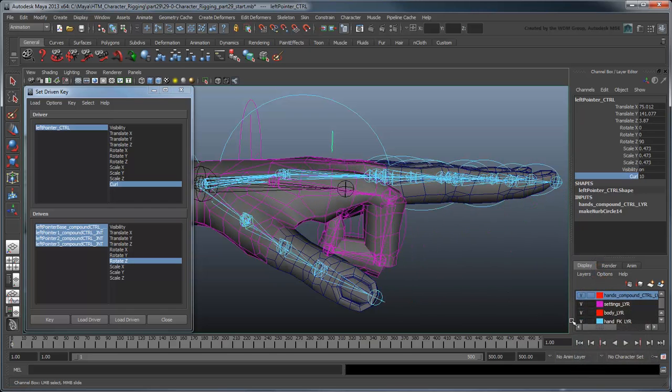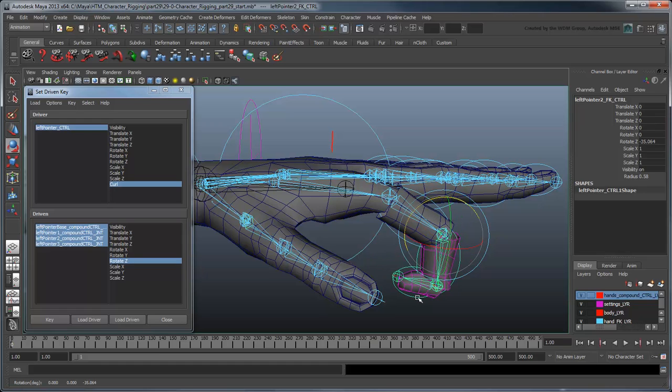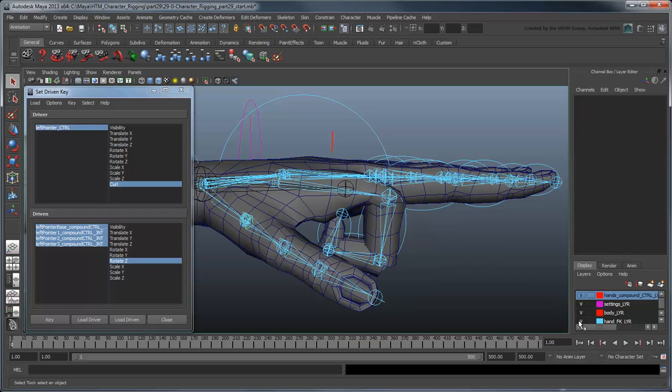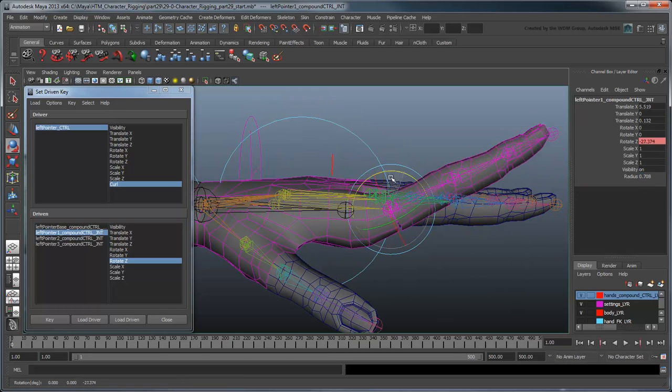But if you turn on the hand's FK layer, you can still use the FK controls to make small adjustments to the finger. To set the negative curl, hyperextend the finger like so.